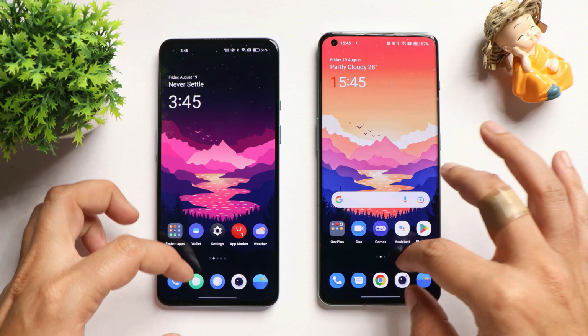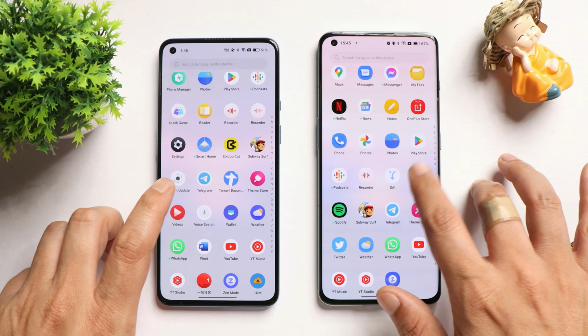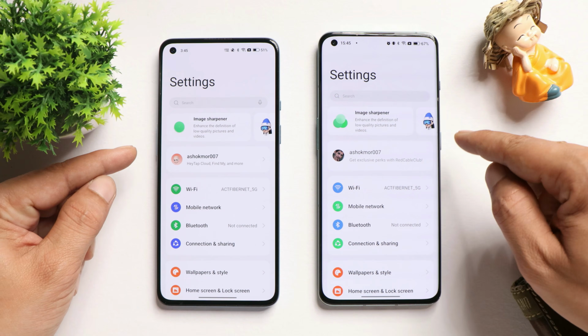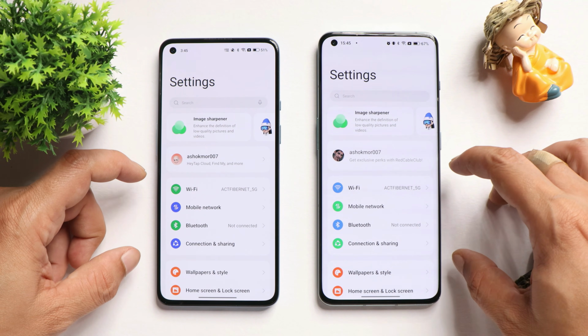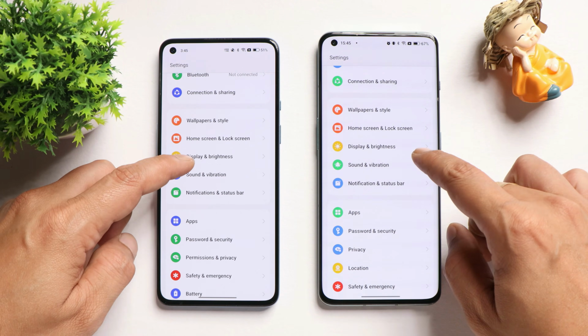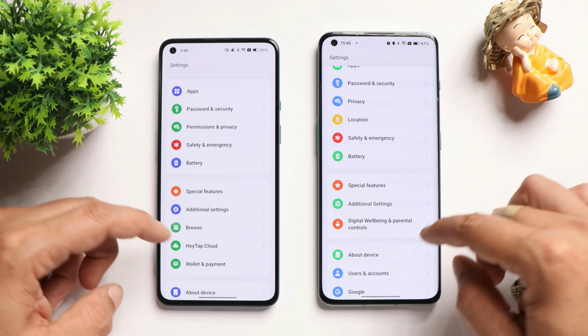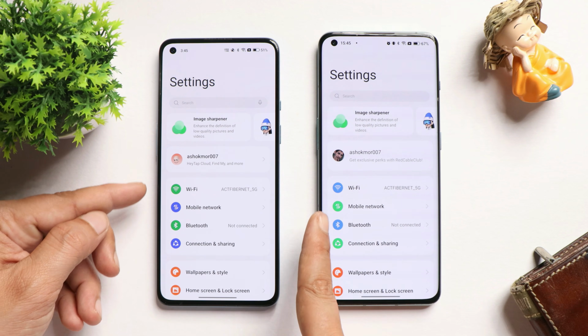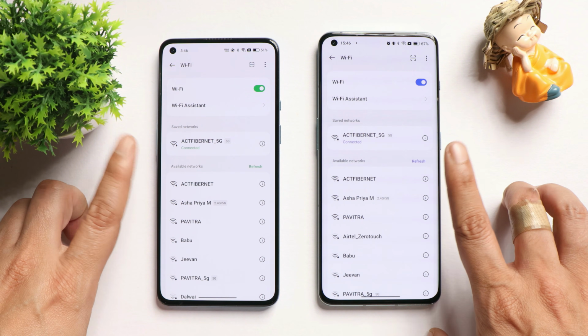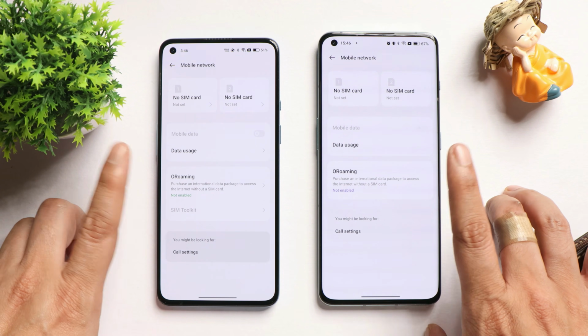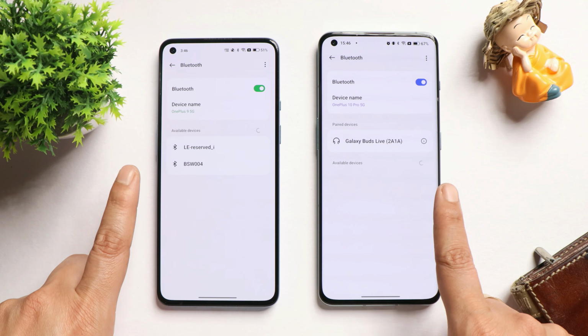And now let's also take a look at the settings page. So here we have the settings page, exactly similar on both these OS. Same segregation of connectivity, customization, security part, special features and other stuff. Same colored icons for every setting. Wi-Fi settings exactly the same on both these OS. Mobile network ditto. Bluetooth exactly the same.